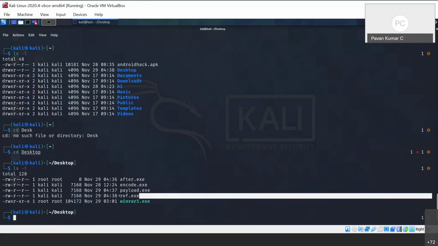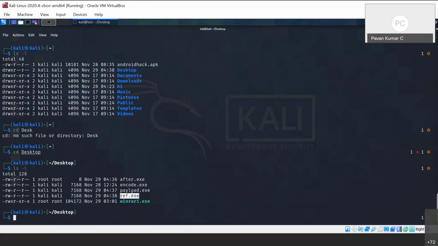Now I need to find out where exactly Apache's files are. Whenever a web browser tries to connect to a web server, the server should have all these files in a folder called public_html. So I will copy this ref.exe to the public_html folder of the web server. I will write the command for that. It is a simple copy I can do.